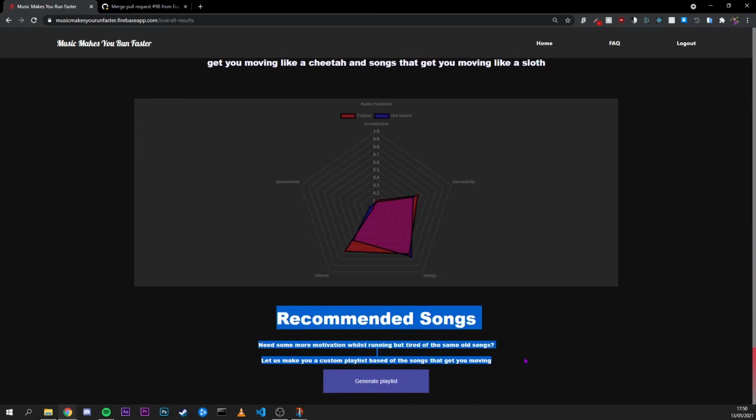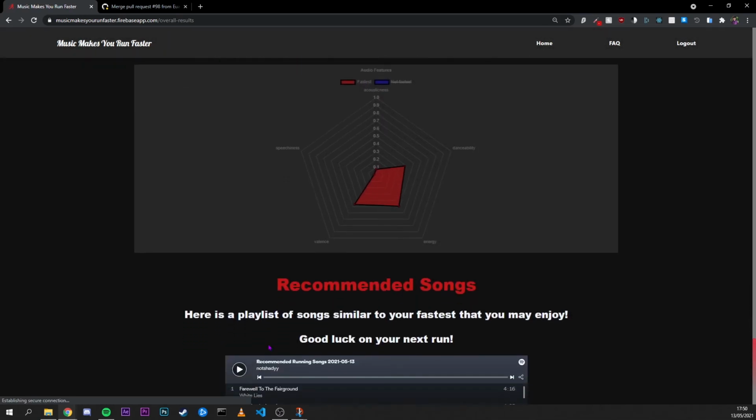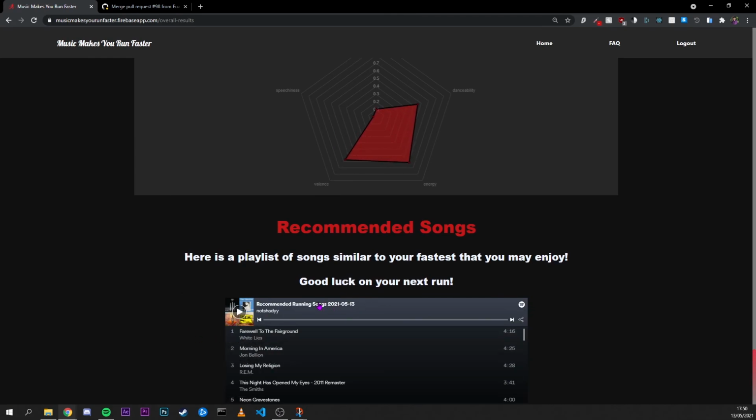And finally, I have a button here which uses another Spotify API feature to generate a playlist of similar songs to the songs that appeared as I was running faster. If I click this right now, it's just going to load, and then it's made me a nice playlist on my account, and I can play that on my next run and see if it's effective.